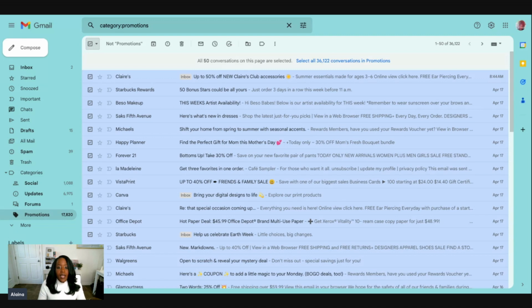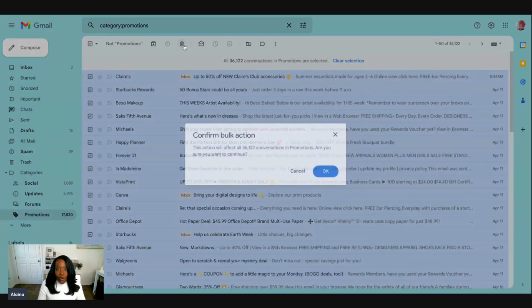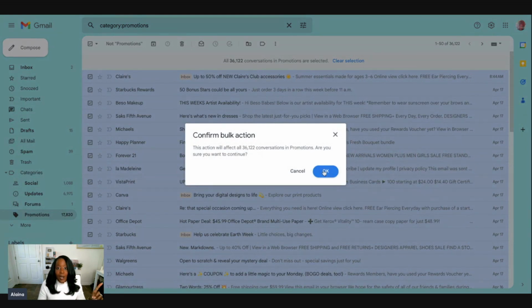Now, if you know that a majority of the things in your inbox are promotional related, or you definitely don't need them, you can select every single thing that is in that particular inbox. I just went into my inbox, I checked the top box, and what has happened is it says select all of the conversations that is in this particular inbox. If I press select all, then I can delete them all at the exact same time. And this is a bulk action. So make sure that you're okay with deleting them all.